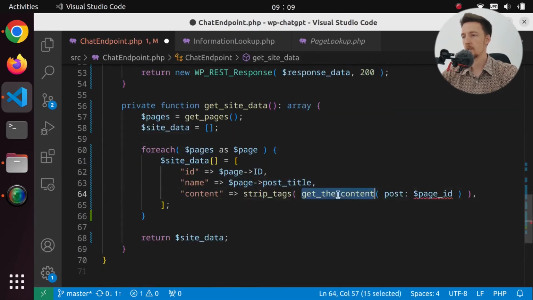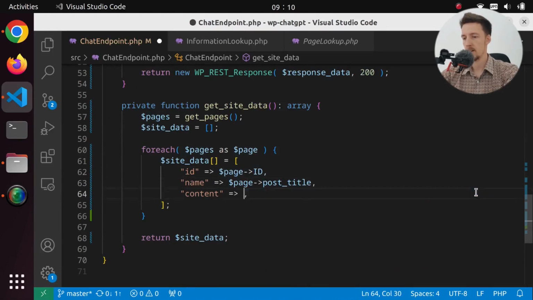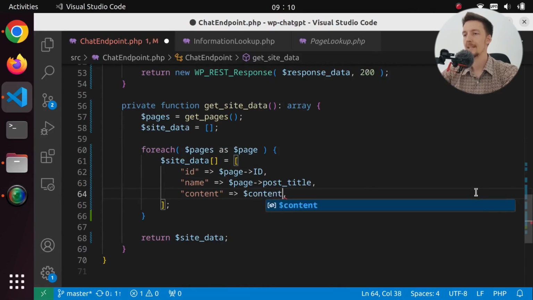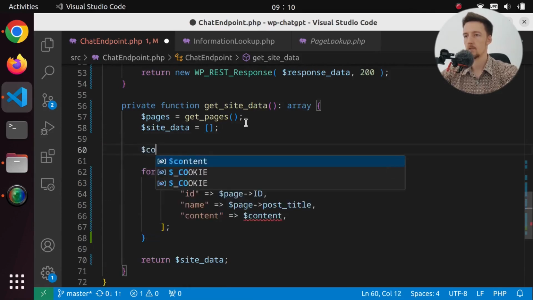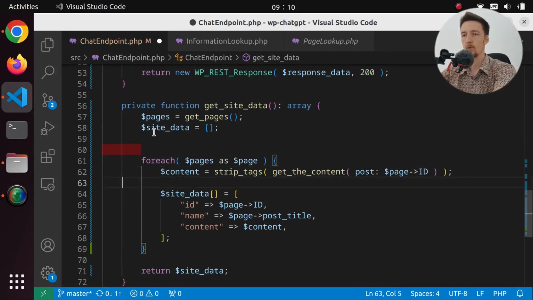Strip tags, get the content, page ID. So it is going to be this. Now I might extract this into its own variable. Maybe it's a little bit neater like that. So content is that. And of course this has to be inside of the loop.